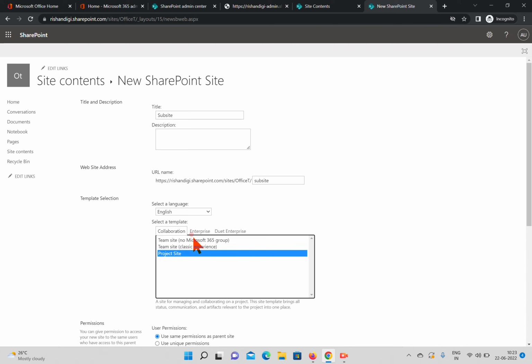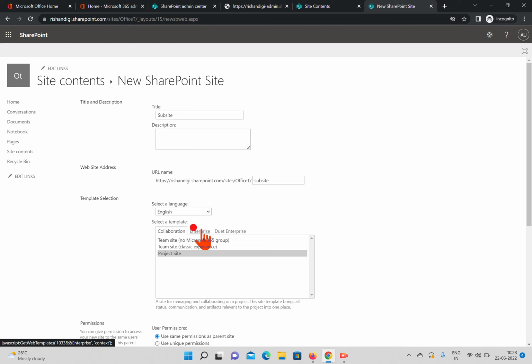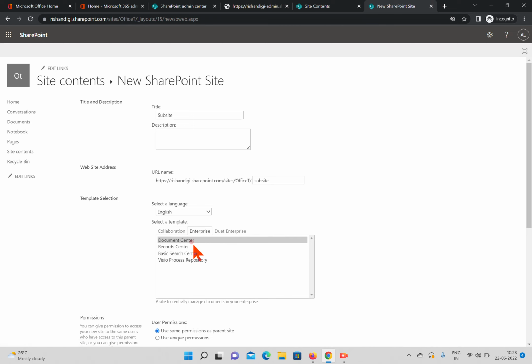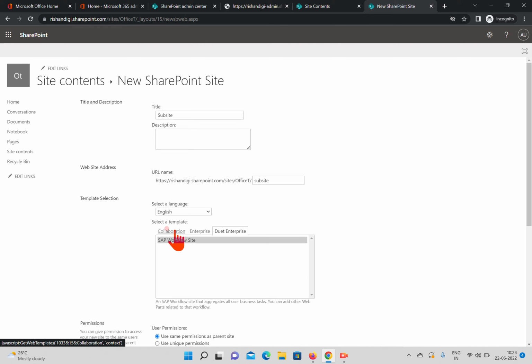We have the project site template also, and when you go to the enterprise templates, you can see the document center to maintain the documents. We have the record center to maintain the records, and if you want to create a basic search center for a specific site or a specific site collection, you can create a basic search center. And we have the Visio process repository to store the Visio diagrams, and this is, I think, related to external integration, like SAP workflow site. These are the templates available.